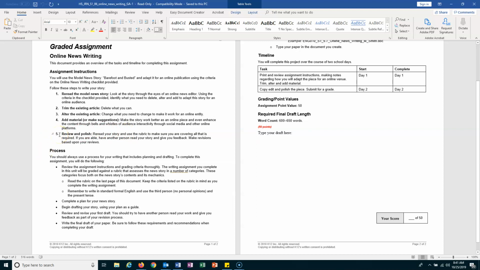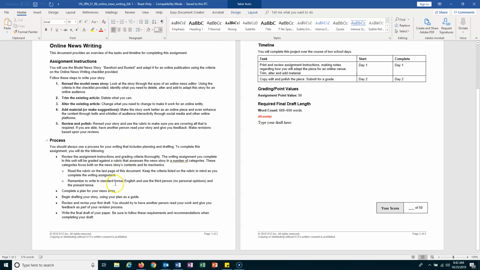You're going to review and polish. You're going to reread your story and use the rubric to make sure that you've covered all that is required, okay? So if you're able, you're going to have another person read your story and give you feedback. We will not be doing peer editing on this assignment, so if you can have your brother, sister, mom, dad, boyfriend, girlfriend, whoever proof for you, that would probably be a fantastic idea, okay?